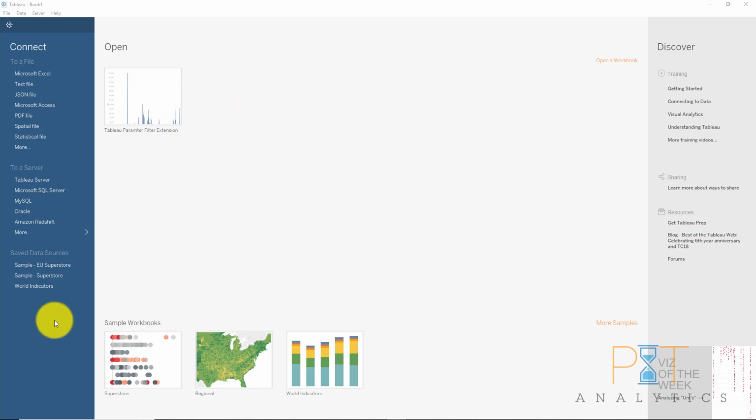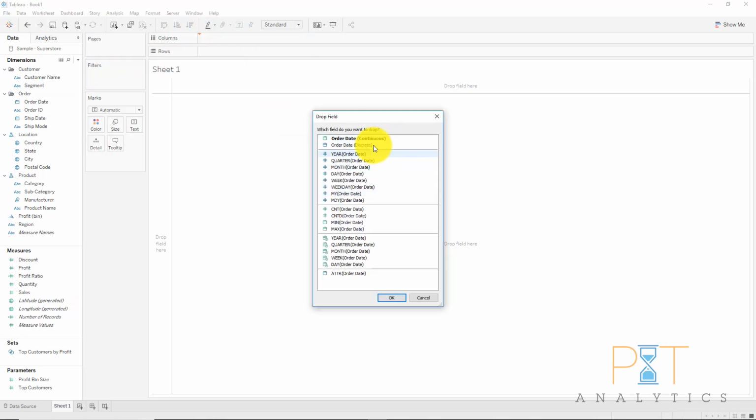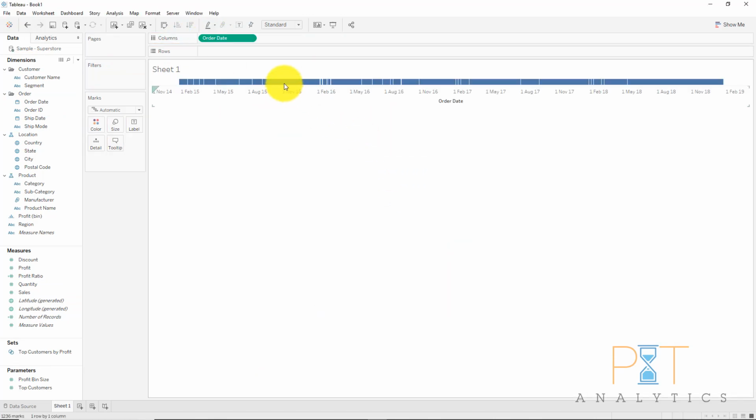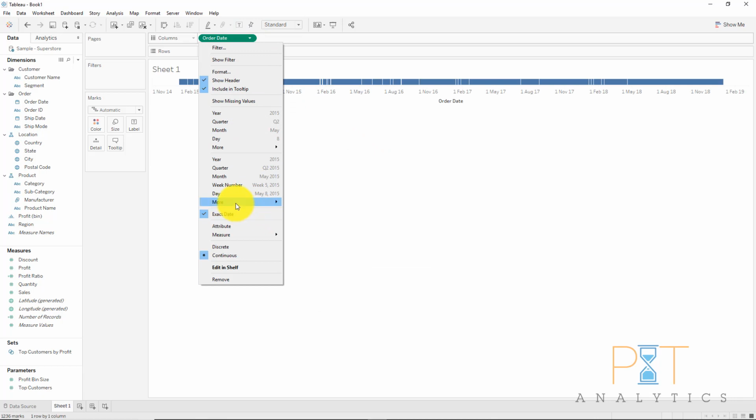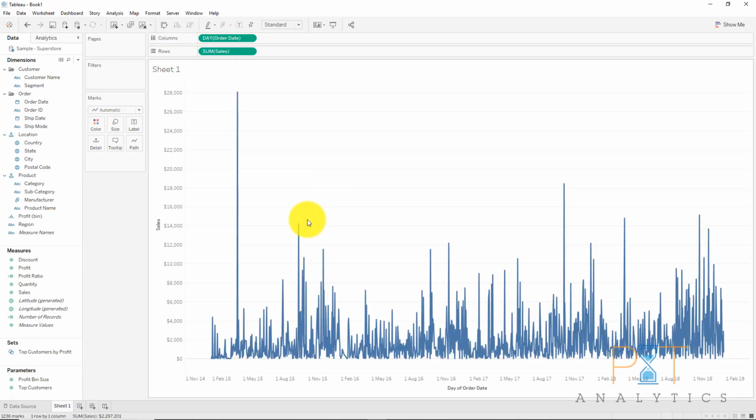Now, let me create a simple chart using Sample Superstore. I will drag this order date and I want it as continuous. Let's make it as maybe day and select it as sales. So you'll see this chart coming up with sales by day.